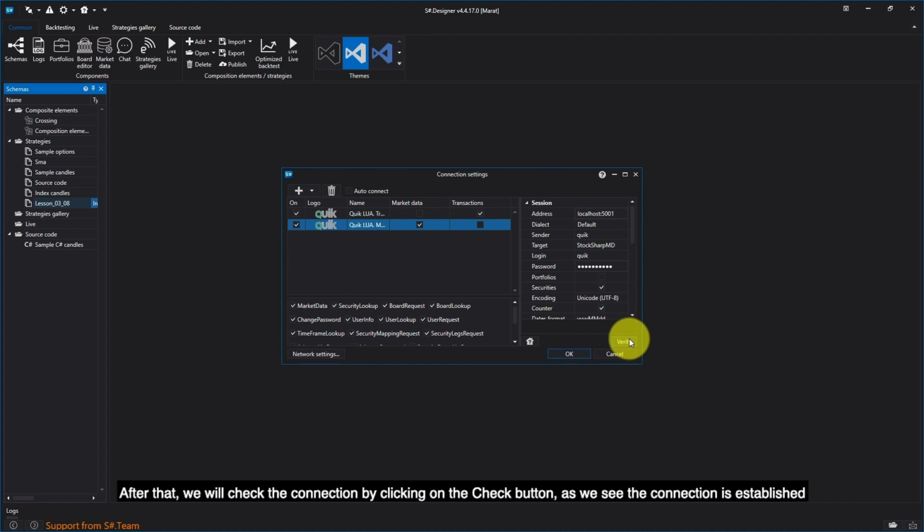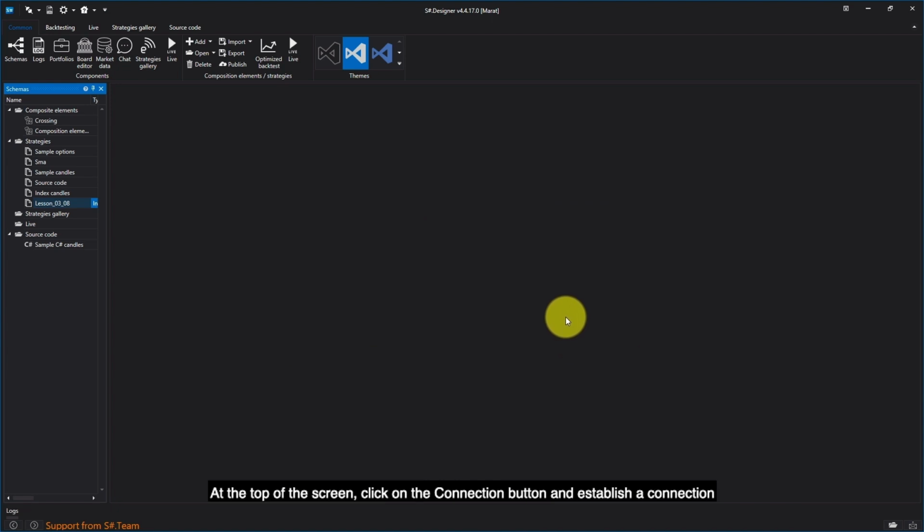After that, we will check the connection by clicking on the check button. As we see, the connection is established, and click OK. At the top of the screen, click on the connection button and establish a connection.